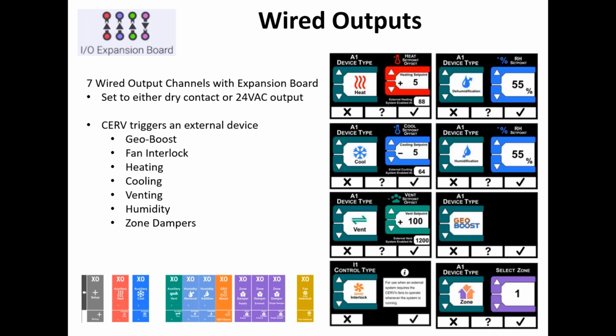The outputs are things where the CERV's using its internal measurements and readings and control to do things externally. So with this, you can do heating and cooling, ventilation, you have fan interlock, you can control humidification, dehumidification.